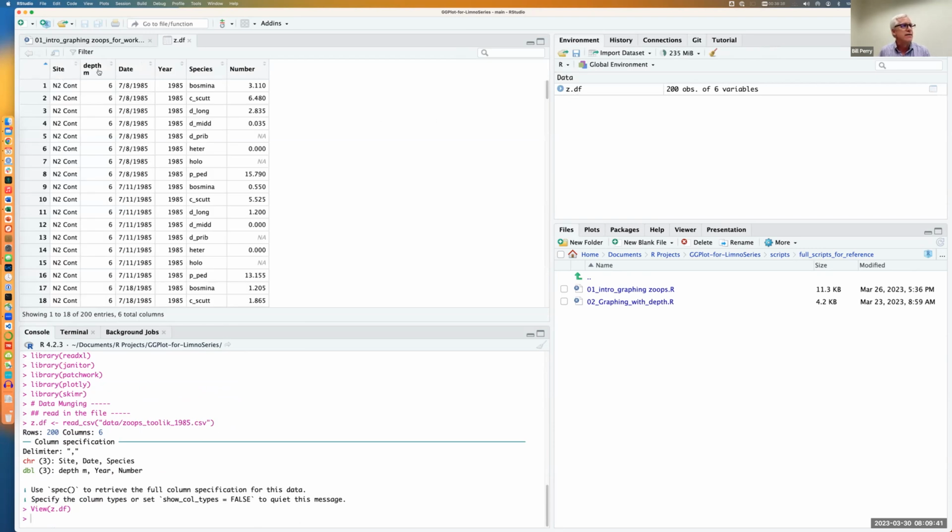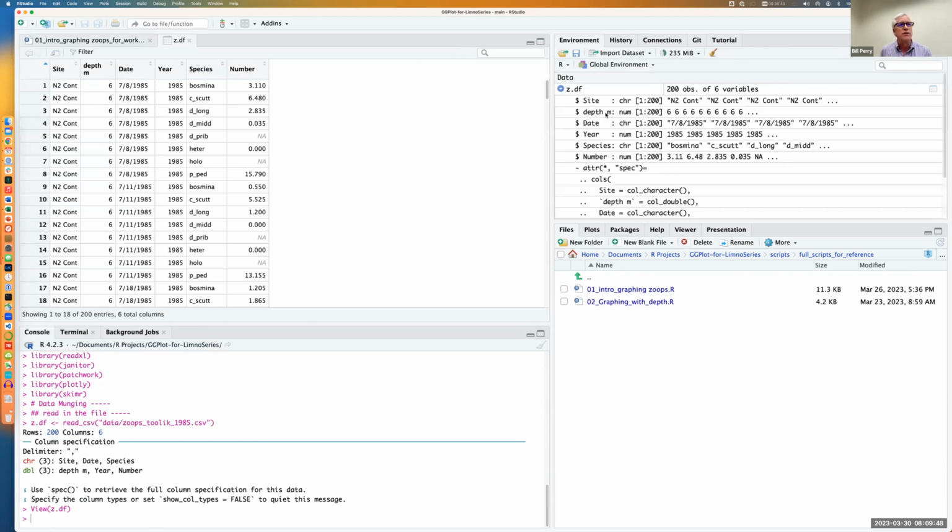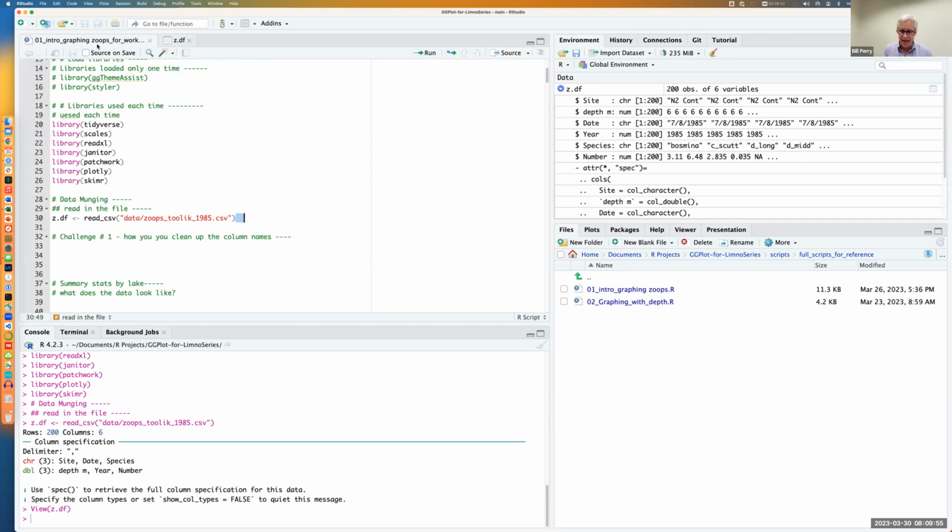We've got site, depth, and there's spaces and capitalization. And if you click here, what you'll notice is that date comes in as a character file. So this is some of the main pathways I use in reading in files from other people. The challenge was, how do you clean up column names? Can anybody think of 2 ways that you might clean up a column name with this? If you were doing this on your own, what ways might you do that?